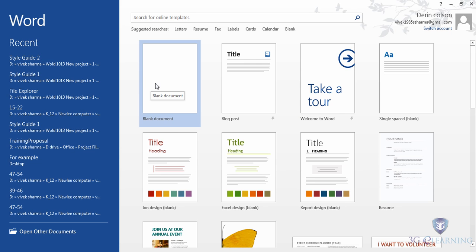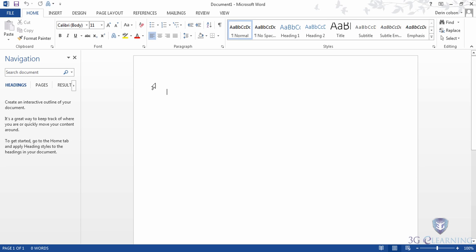The default template is a blank document, so let's go there and simply click once. Now this launches Word to the initial user interface that you will see once you get past that start screen. Over here on the left-hand side is our navigation pane. So if your document has headings, or you want to go through pages or results, you can search quickly using this navigation pane. It can also be closed using the close button, and you can view it at any time from the View tab on the ribbon.